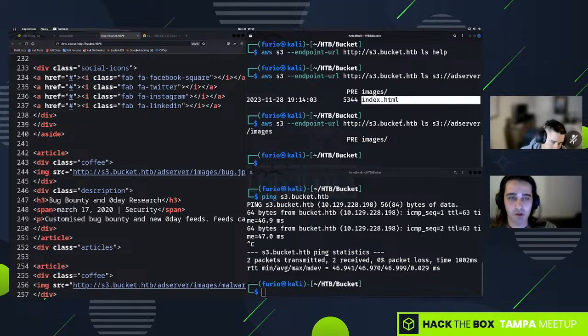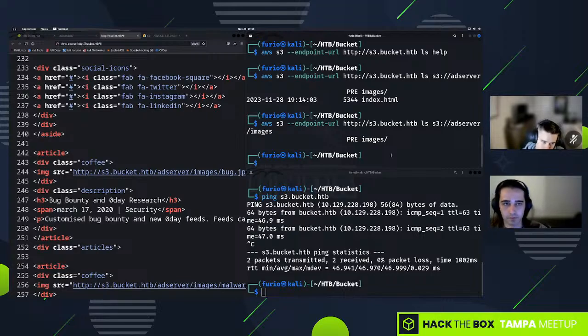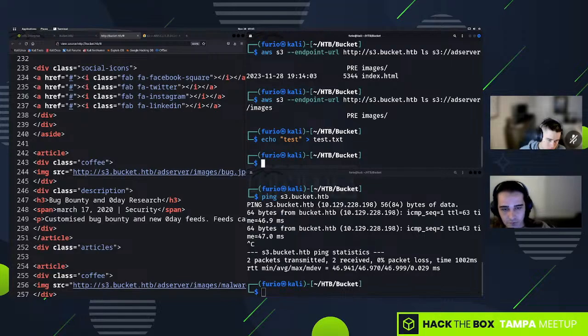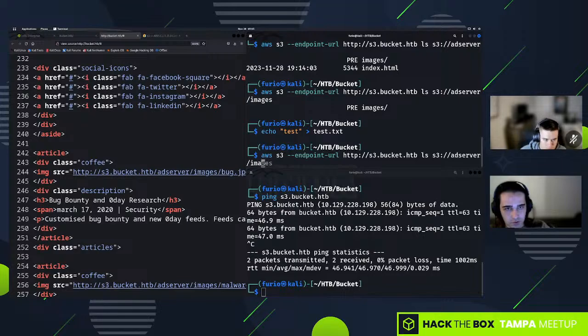So that's good. At this point, we probably want to try writing something to the bucket because we can read it. Where we're going to escalate from here is to actually be able to put our own files in this bucket. So I'll just do a little echo test into this test.txt, and then I'm going to go back and instead I will copy this test. You can see I already did this.